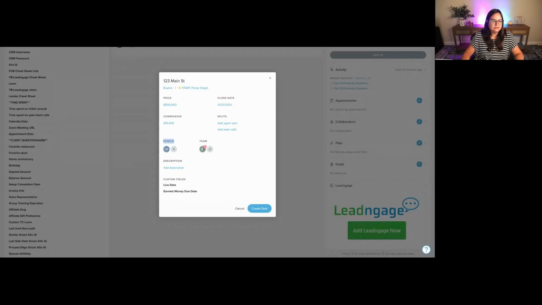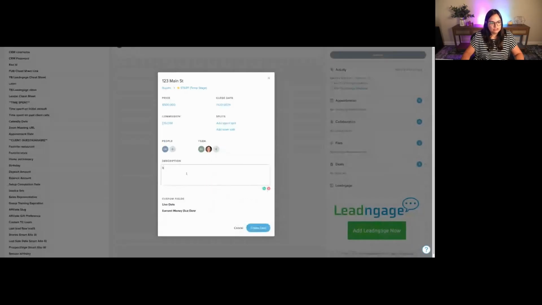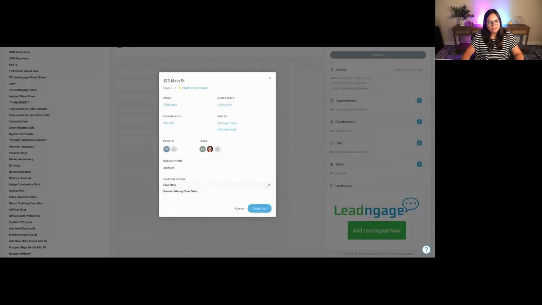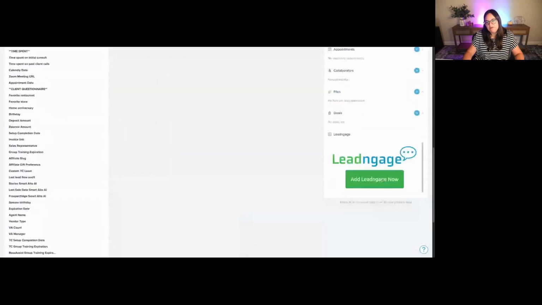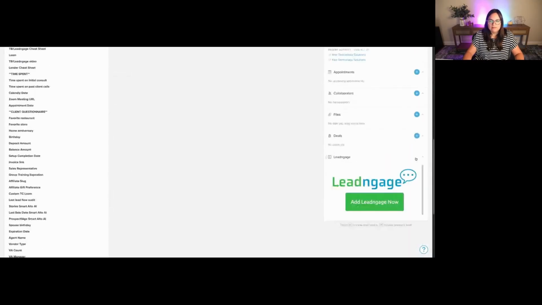People is the lead, team is who's the agent. You can add a description if you'd like. You can create your own deal custom fields. So some people track when the listing is going live, when it's expiring, when is the earnest money due, and creating automations around that. And then we also use another third-party tool called Lead Engage. We don't use the widget currently, but if you have Lead Engage, you can have a widget there.